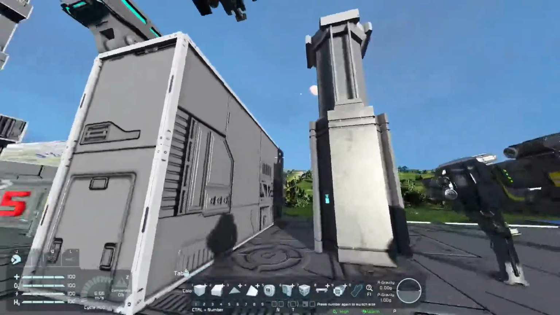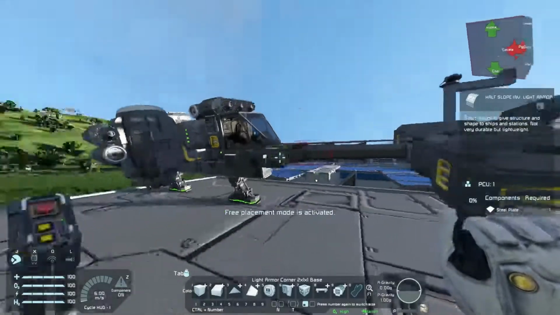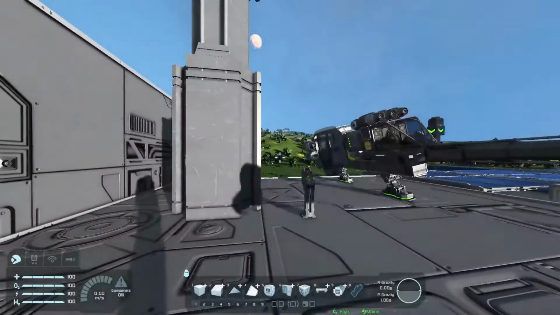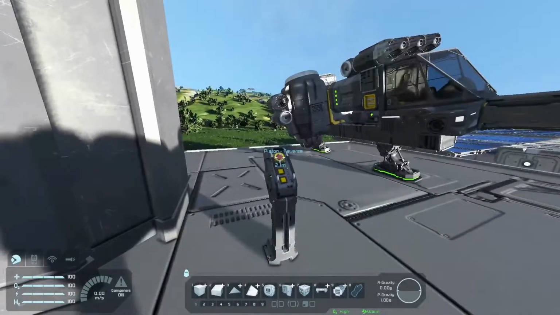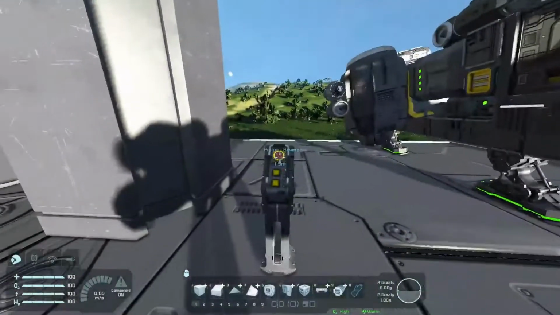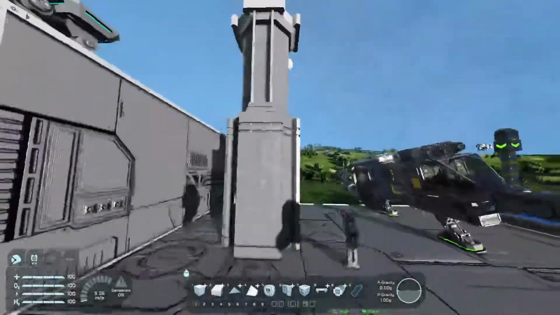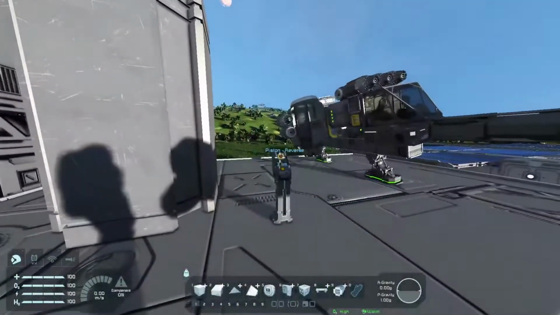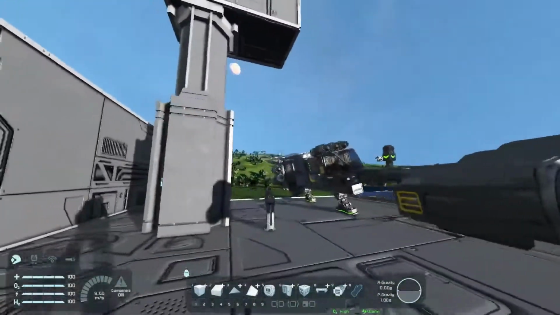It is size 2 in the large grid, and in the small grid it is also size 2, so it is not very hard to hide them or add them to your base or your ship. And as you can see, the piston has a unique thing, which is called extending and retracting, and while doing it, it can push other blocks. So if we add a few blocks in here, it will extend with those two blocks, and it will also retract with two blocks.